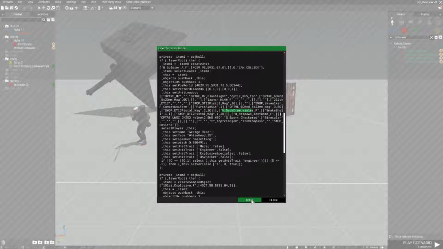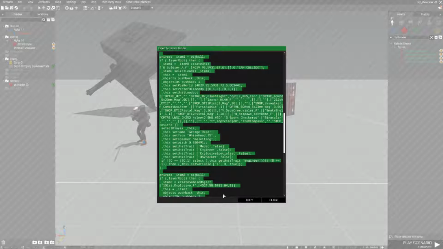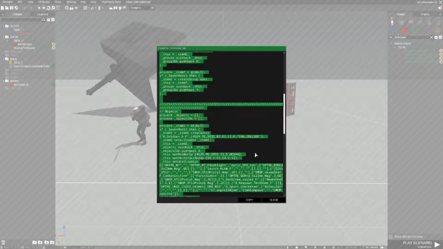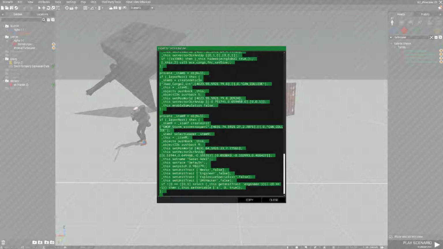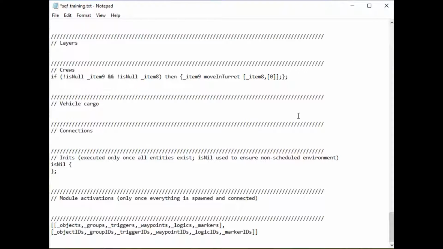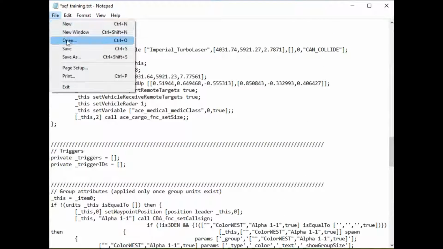Now once you have this, you must copy the file, or just to be sure you can ctrl+a and then ctrl+c in order to have a safe copy. You can also check if everything is indeed highlighted, which it will be. After which, the best recommended practice is to proceed into your desktop and create a text file. We'll call it SQF training, and in this file you can paste all the code. You can then save this file.